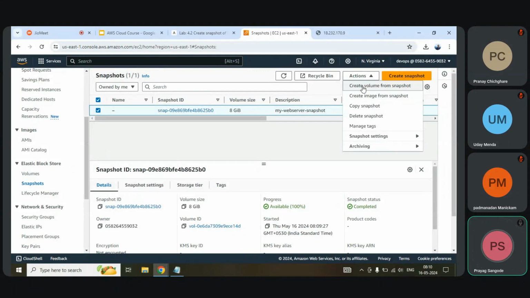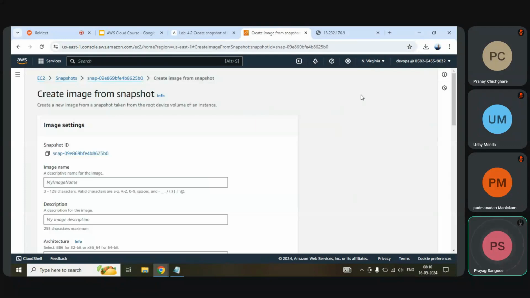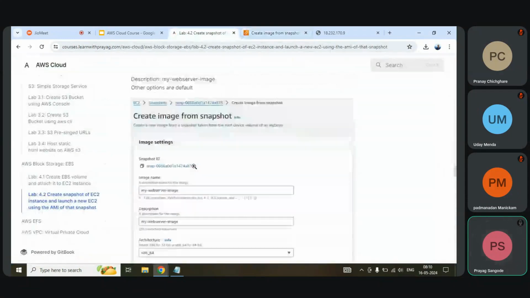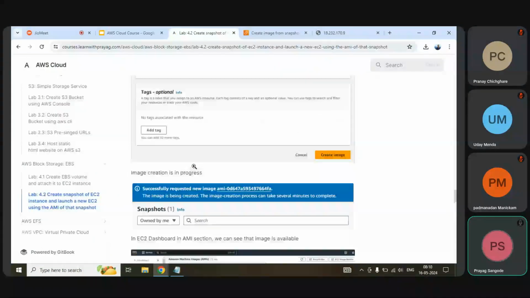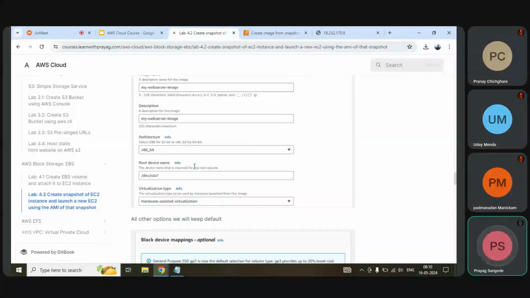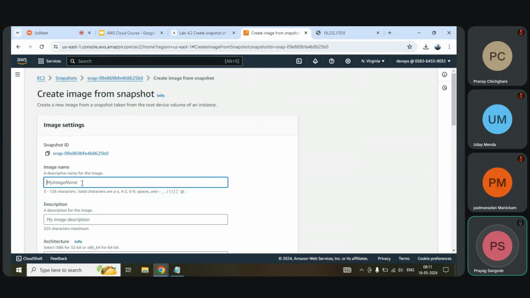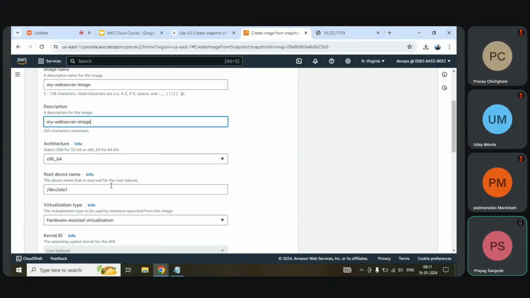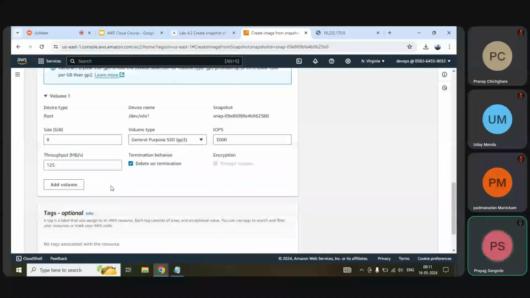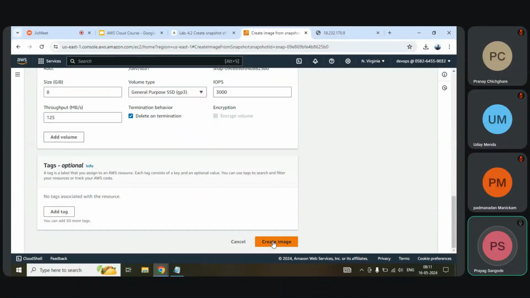If you see, we can also create one more volume from the snapshot, but in this case we'll create an image. Let's give it a name, same as we gave here. Give a name which you can easily identify. So this is the name and this is the description. Okay, so that's it. All the default options, even 8 GB, and create. Click on create image.